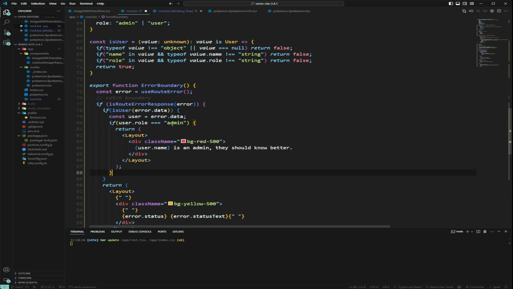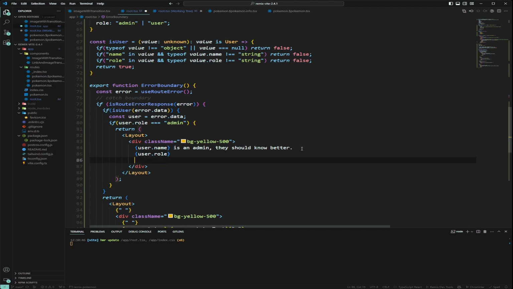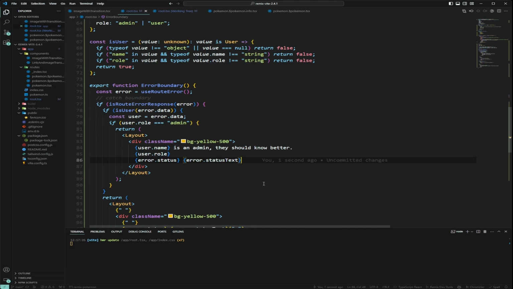So we're gonna return, actually we'll change this to yellow. Whoops, I forgot the L. And we're gonna say username is an admin, they should know better. And thank you, Copilot, that's actually a cool sentence. And we'll also show the user.role here, but it's an admin, but you get the point. And then we're going to say error.status and the error statusText here. And let's save this and go to the browser and see what we have done.